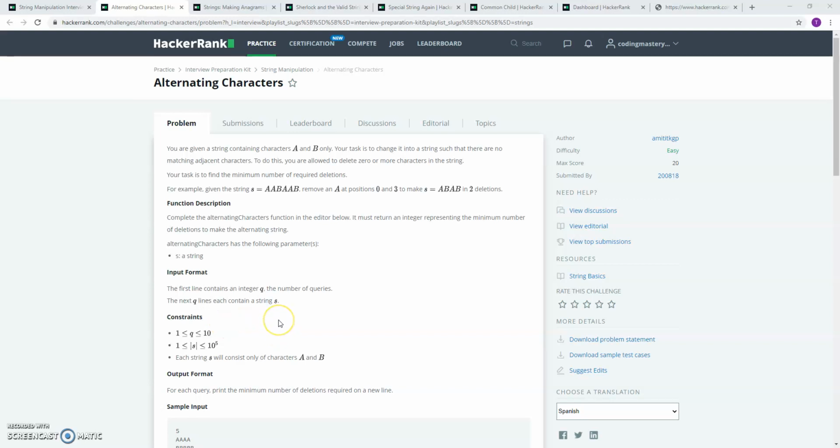So today we're going to handle one of the practice interview preparation kit questions on string manipulation, specifically the alternating characters question. Now its difficulty is easy, so this shouldn't be too difficult, but we're going to go through and just give you an explanation of how and why we did certain things.